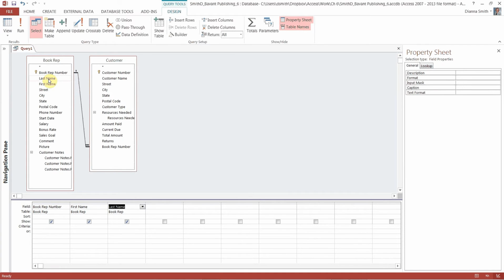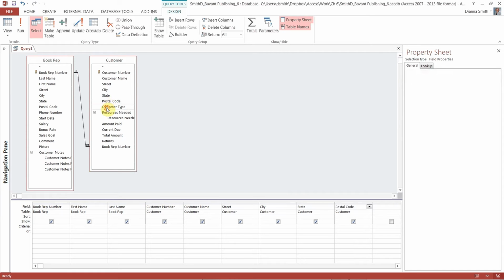And in the customer table, we're going to choose customer number, customer name, street, city, state, postal code, customer type, resources needed, the top one, amount paid, and current due.